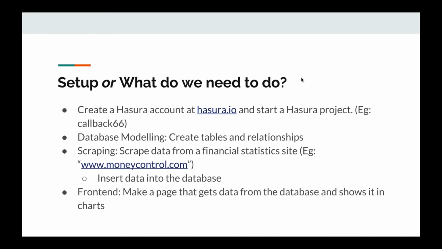So the detailed steps for what we actually do here. Our setup process will be something like this. We'll first create a Hasura account at hasura.io and start a Hasura project. When you start a Hasura project, you get a namespace for this project, a project name, if you will. Let's say we're going to use an example project called callback 66. Let's call that our project name from now on.